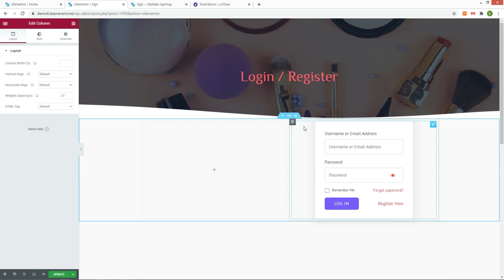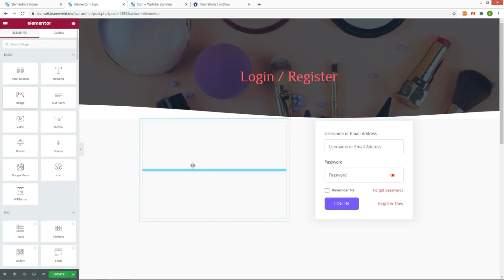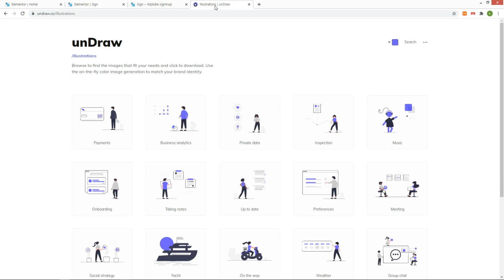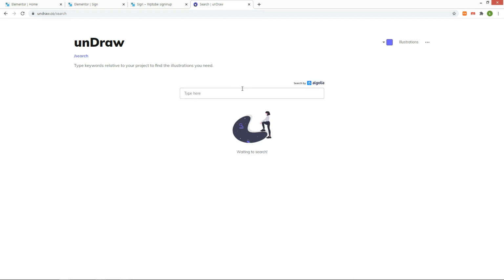Add an image column on the left. Put a login form on the right. Let me download some images from Undraw. There are a lot of good illustration images on this site. Search by login and download some images.